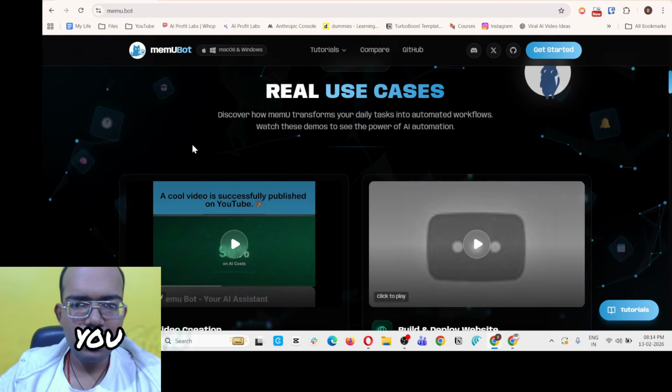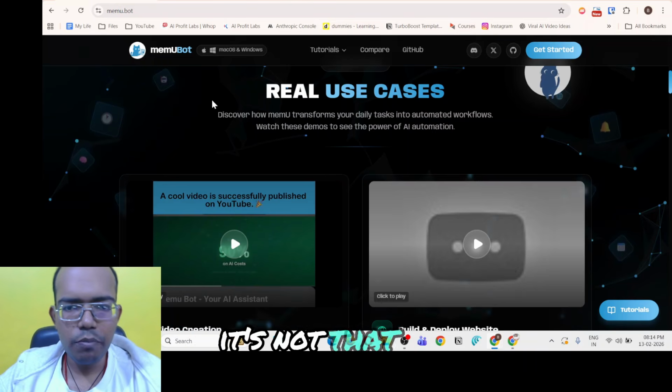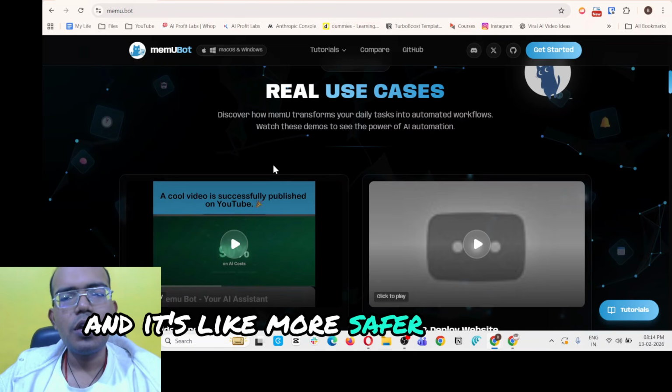So I would say if you want to test it out, you can go with that. You can give it a try. If you have some real-world use cases that you want to try out, you can use that software. It's not that bad, and it's safer than OpenClaw.